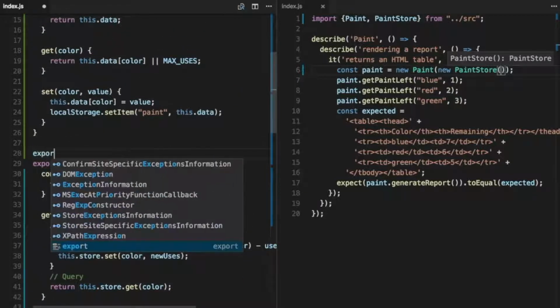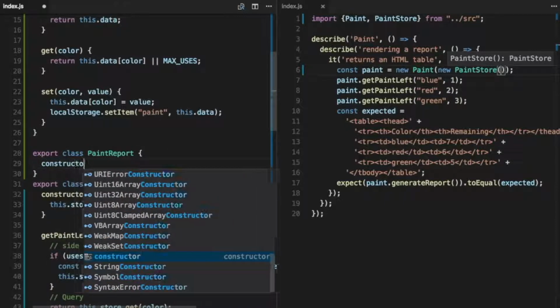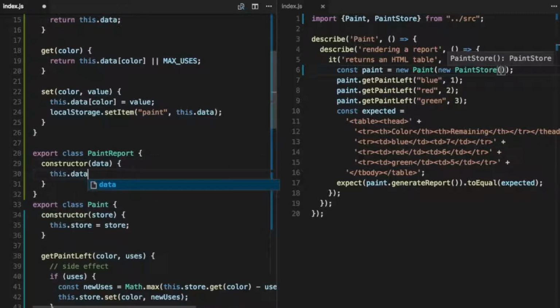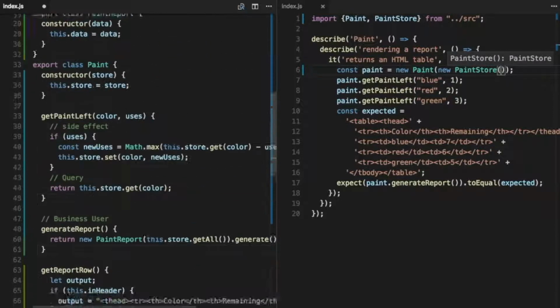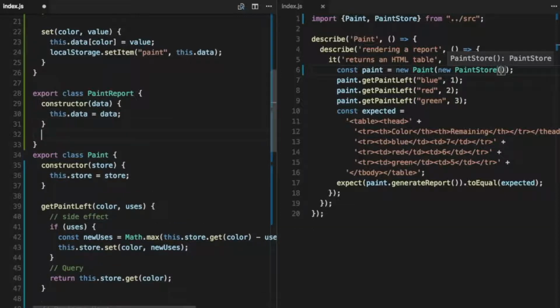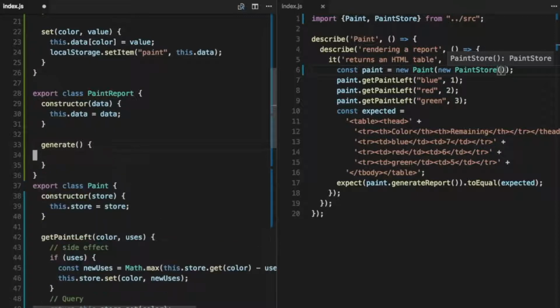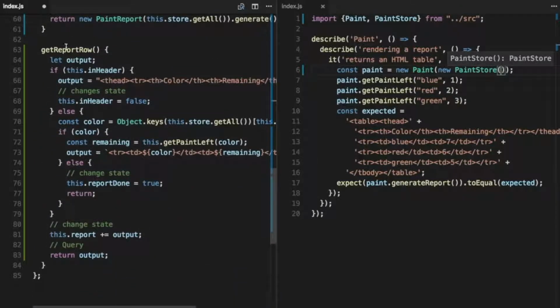So up here, we're going to create a new class because after all, they do grow on trees apparently. Paint report. It's going to have a constructor. The constructor is going to take data, and we're just going to put that into data. And then the code here, we all want to put into the generate function. There we go. We've got all of that. And then we're going to still need to have get report row.